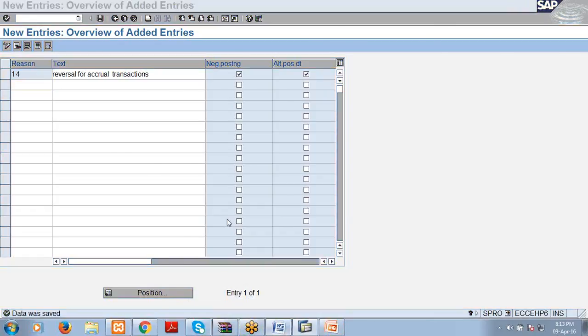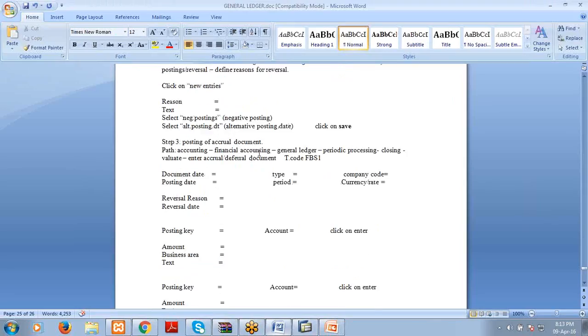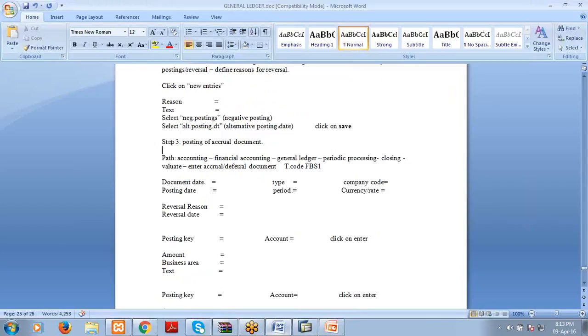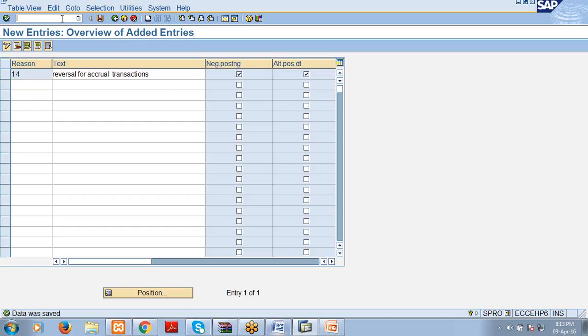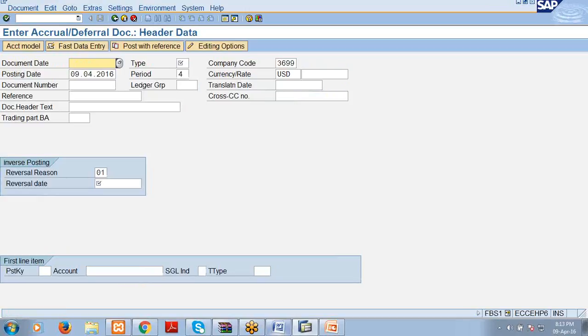Next, posting of accrual document. Transaction code FBS1. Generally, these accrual documents are posted always on the last day of every month. FBS1. If you observe, this transaction code FBS1 is very, very similar to F-02 screen, except for these two additional fields.